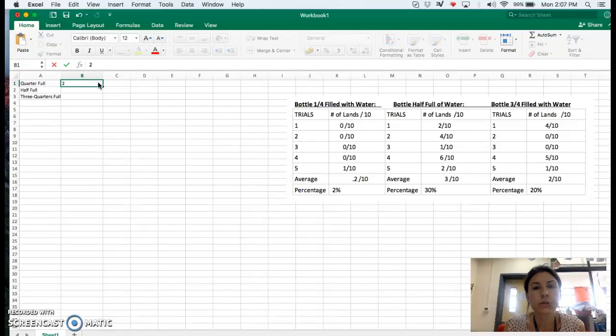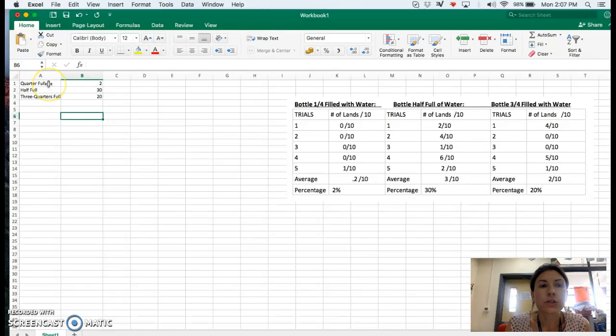You're not going to write percent because the computer can't read the percent. Then you're going to go to bottle half full of water over here, and that's 30%. So next to half full, you're going to write 30. And then next to 3/4 full, the success rate was 20%. So now you're going to write 20. Okay? So that's the hard part.